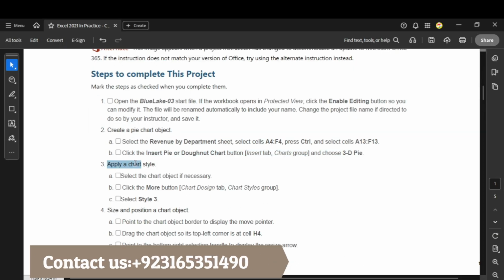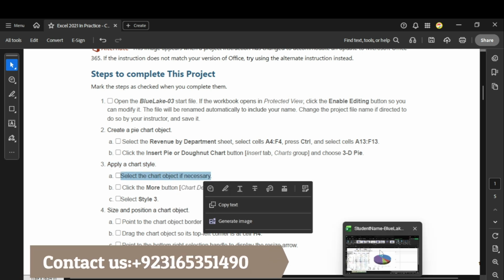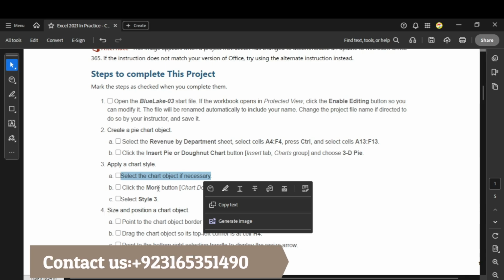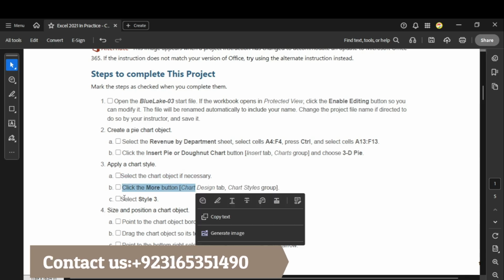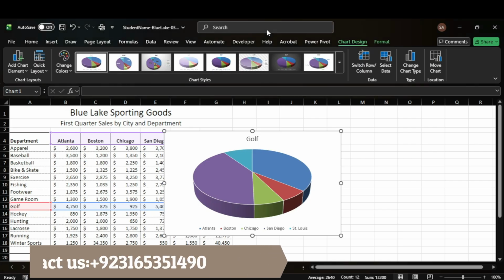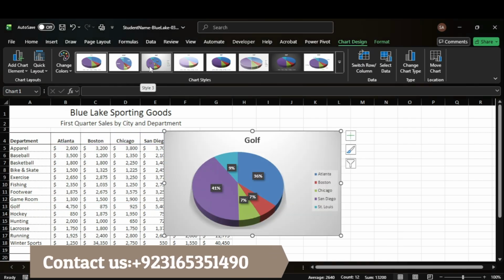In the next step it says apply a chart style. Select the chart object if necessary. Click the More button, select Style 3. So select Style 3, this one.